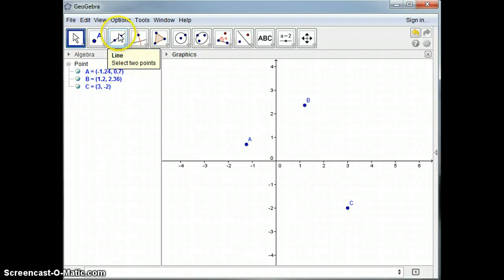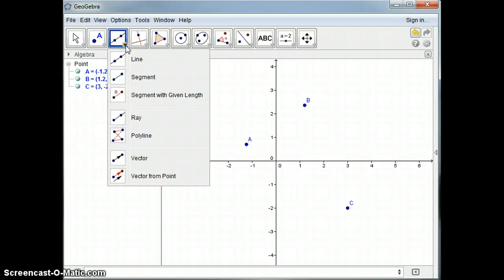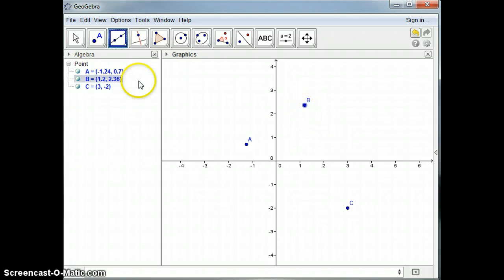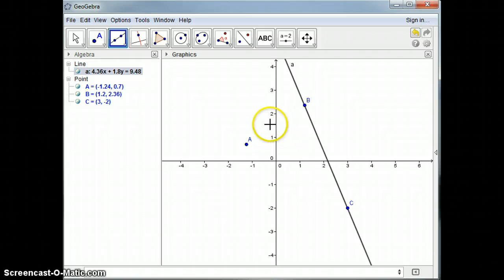Next thing we want to do is let's create a line. First, let's look at our line functions. You can make a line segment. You can make a segment with a length, array, and a few various other advanced functions that we don't need right now. Let's go ahead and make a line. First, click on line. It says select 2 points. So let's go ahead and select 2 points. So B and C. And then we have an infinite line.